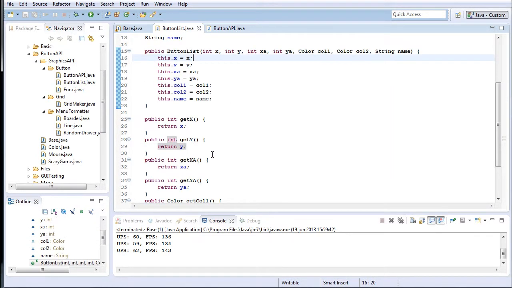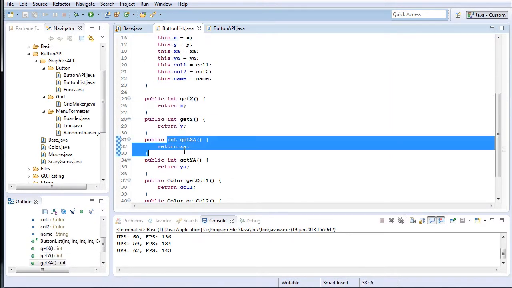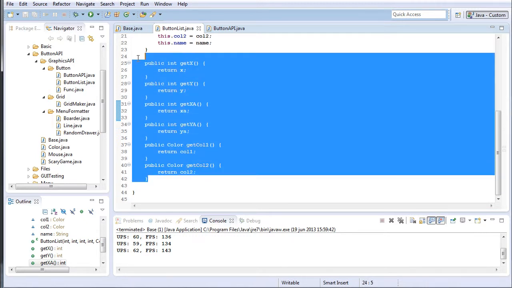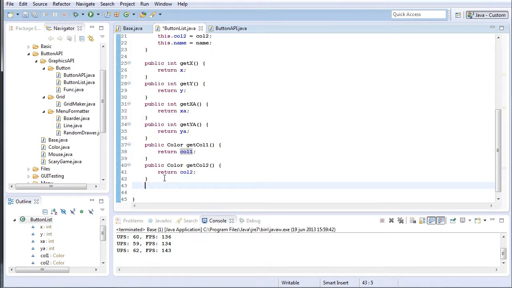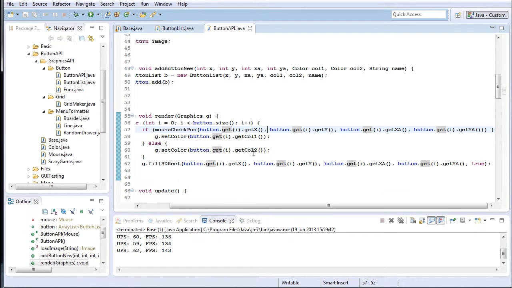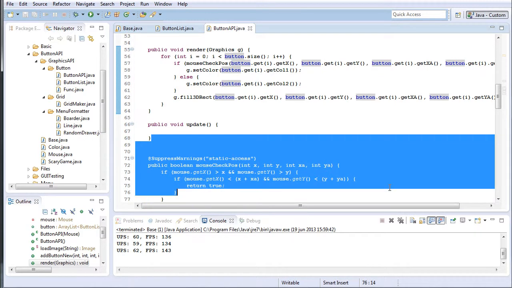If we go into the button list, I have get X, get Y. I don't think I really need all these, but right now, we'll add another thing: a public string get name as well, and return name. Because I will work on that today, also to get some coding done, just not show code. Anyway, so then it gets the X, Y, XA, and YA for the button, and it checks.